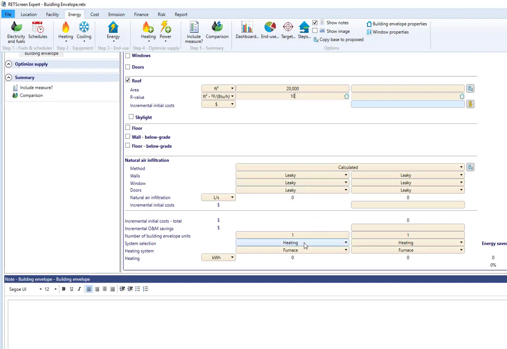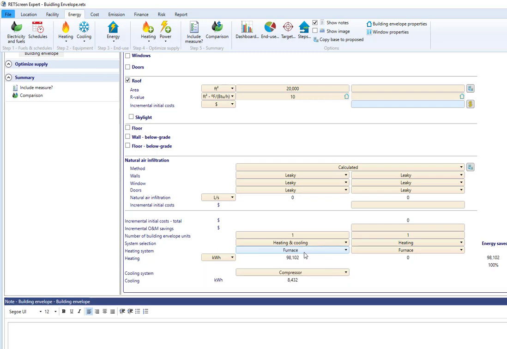Now, we are heating and cooling this building, so I'm going to set the system selection to be heating and cooling. That accesses my pre-defined furnace and compressor as the heating and cooling systems, and I see my energy consumption for heating and cooling at the bottom of the base case. At this point, I'm ready to construct my proposed case. I use the copy base to proposed.